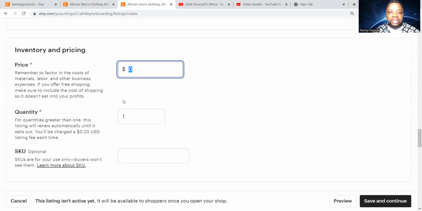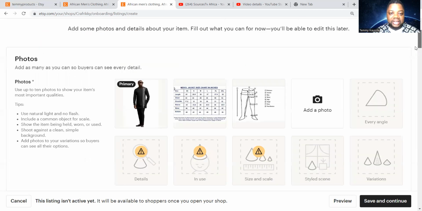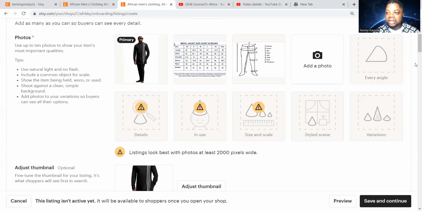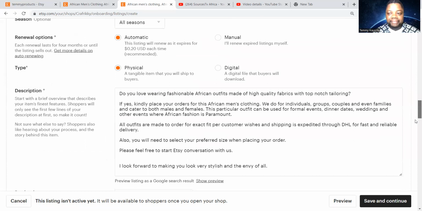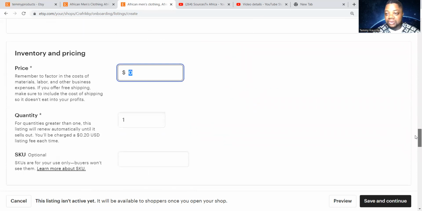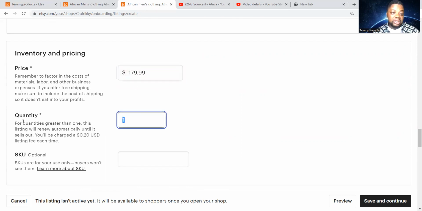So my dashiki, like this one that we added earlier, this particular one right here, I'm selling it at 179, because they are good quality. Trust me, you will love it. You will love our attire, okay? So 179.99, right? And because it's custom made, we always have it available.